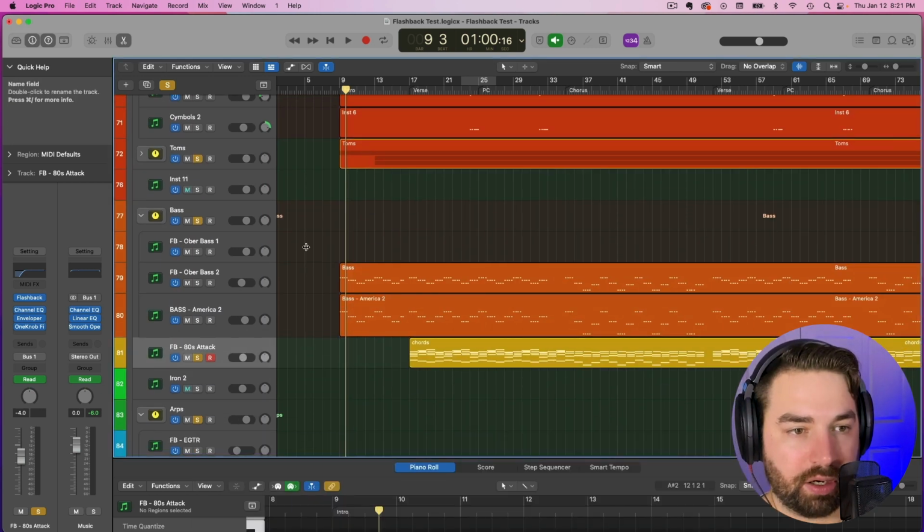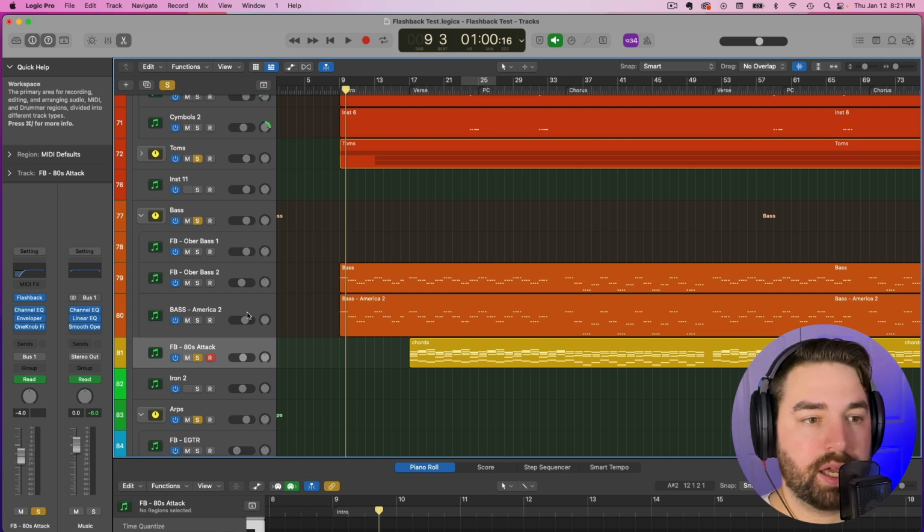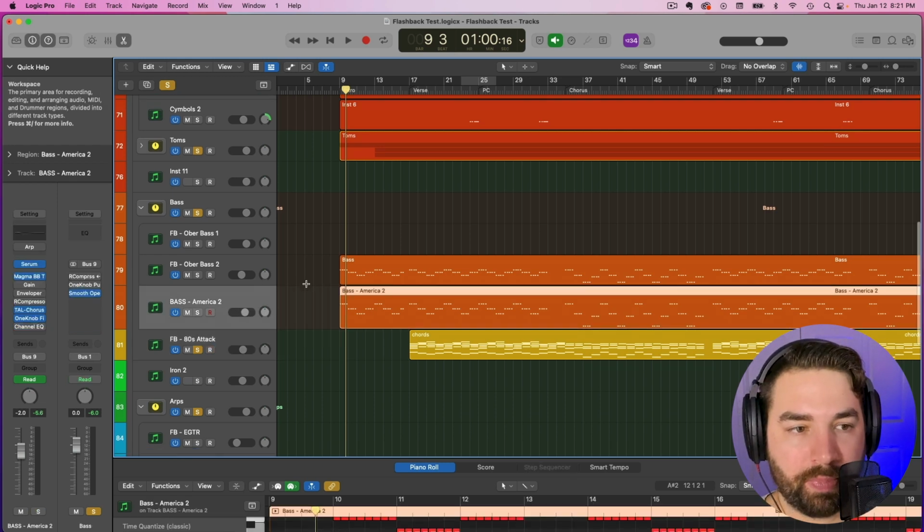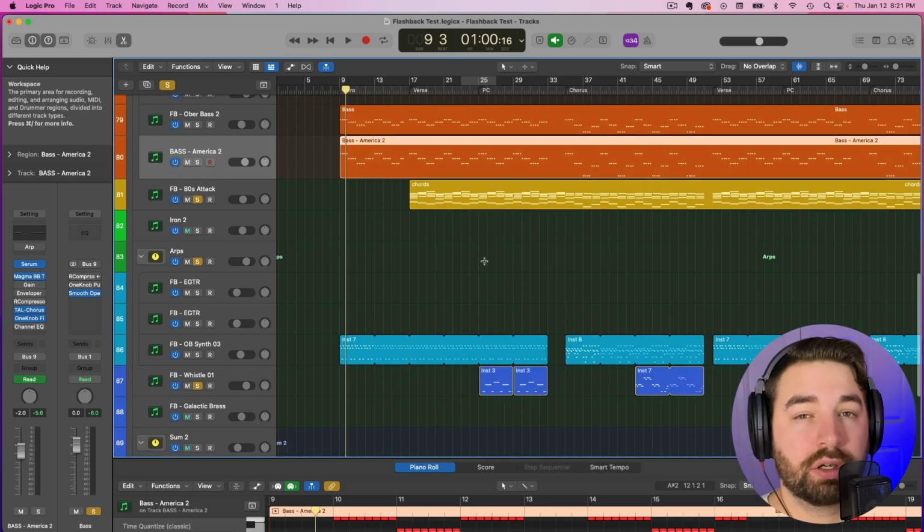and then I also do have a couple basses that are layered. So there's two bass layers, and one of them is Serum. The rest are Flashback.